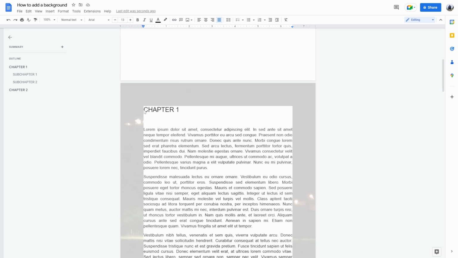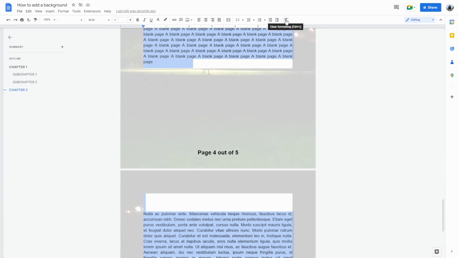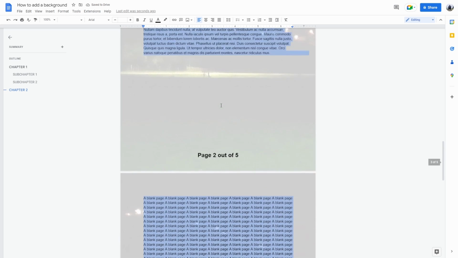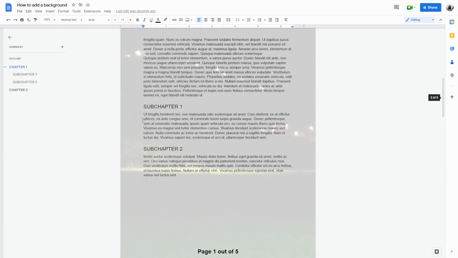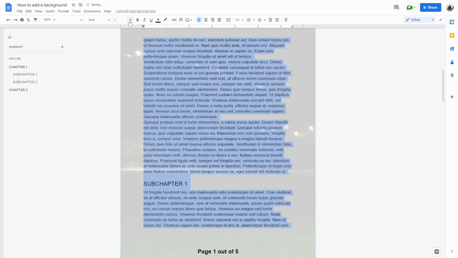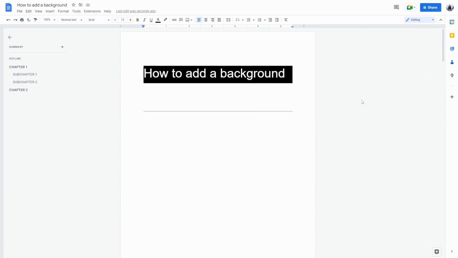You can fix this by just selecting the text, Ctrl+A, and then click clear formatting, this icon right here. And this will basically remove the white background. So let's select the entire text once again, and I believe the font was 13. Yeah, it was. That's how you add a background in Google Docs.